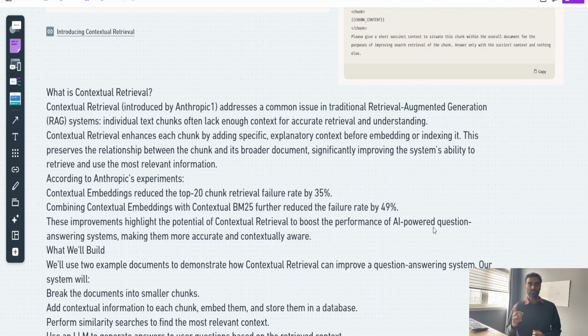So what's the main problem here? Individual text chunks often lack enough context for accurate retrieval and understanding. What this means is that we have a chunk, and even so, we formulated the chunk in such a way that the semantic meaning stays within it. It will not overflow. We try to minimize that overflow.